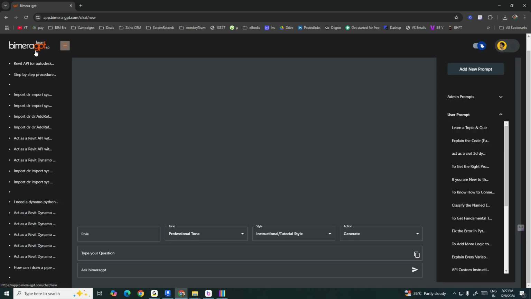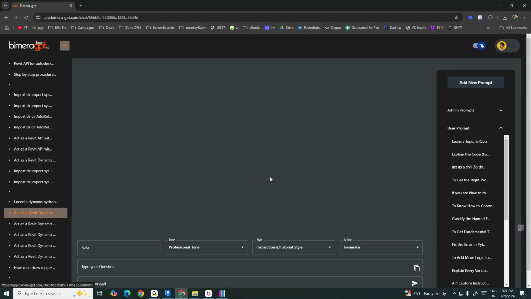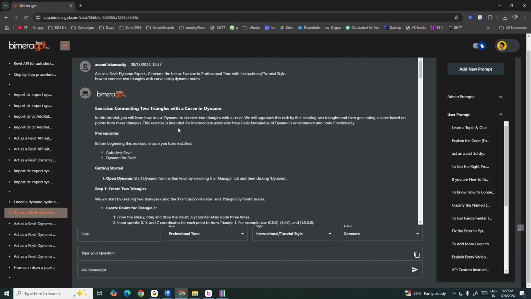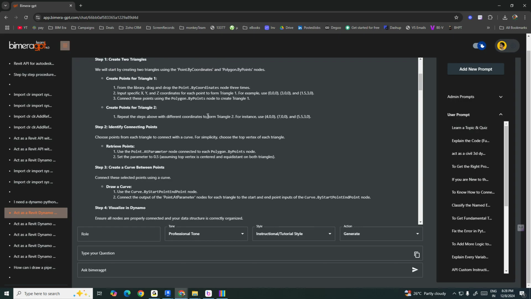Here we have Bimera Team GPT. It's not only for single users; we can monitor what a group of people is doing. For example, if someone has asked it to act as a Revit Dynamo expert and generate the below exercise in a professional tone with instructions and tutorials, the question is how to connect two triangle curves using Dynamo nodes. So what has it given?